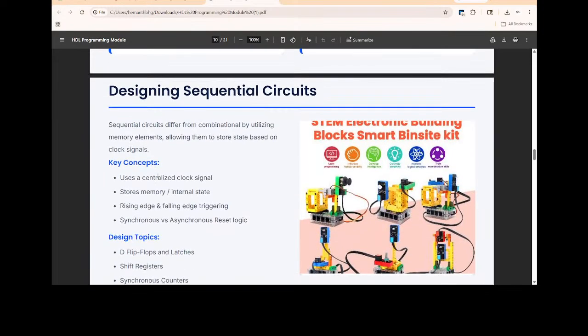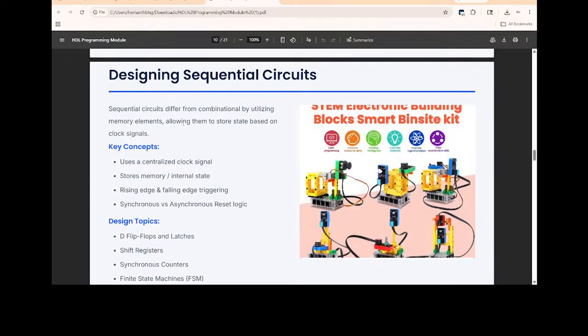Now we have the designing of sequential circuits. As we know, the major change in sequential circuits is that they have a memory, which is also affected by the past. Sequential circuits differ from combinational circuits by utilizing memory elements, as we already said. These allow them to store state based on clock signals. These clock signals manipulate everything.